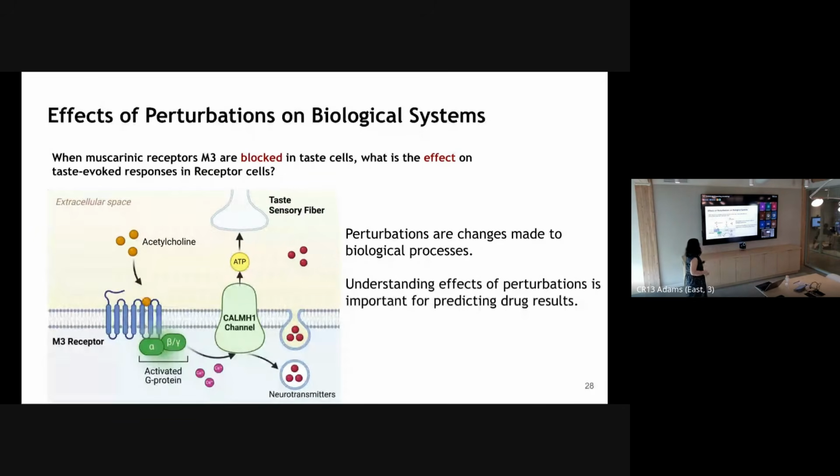So we will go back to where we were. So we want to understand the effects of perturbations on biological systems. Understanding this kind of perturbation is the same as understanding results for drug discovery or understanding biological processes. For example, here in a taste transduction pathway, we want to see what will happen if the M3 receptor is blocked.